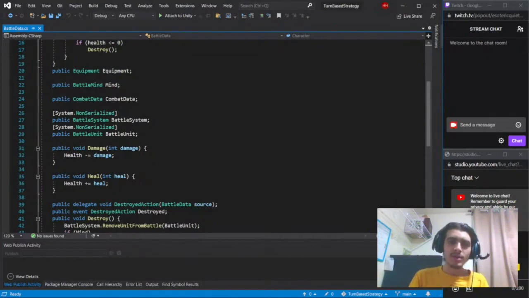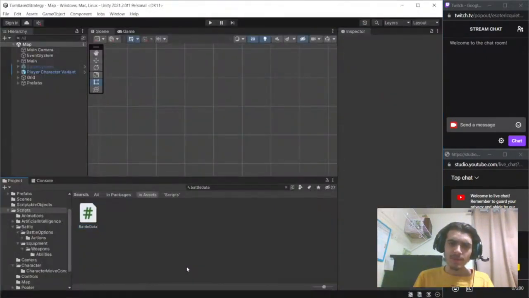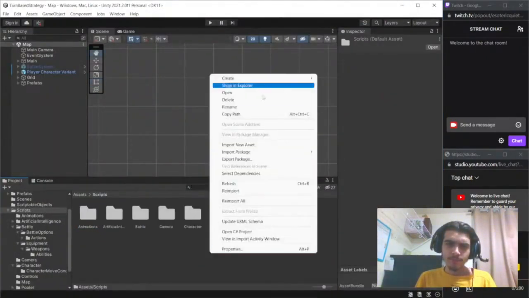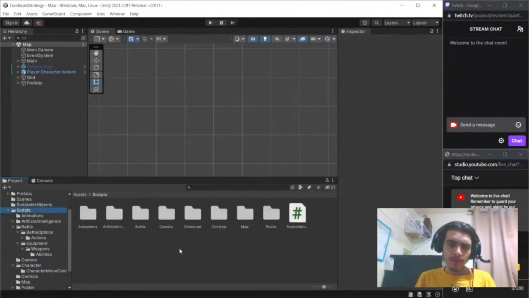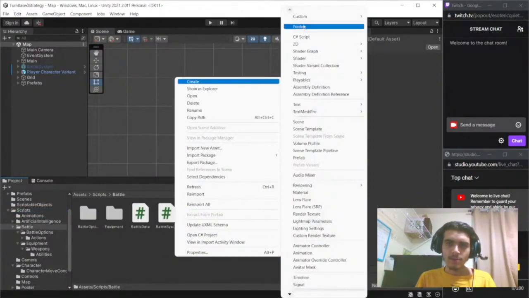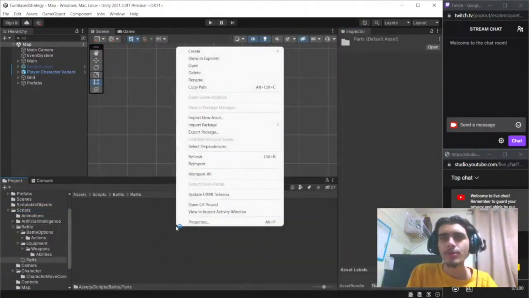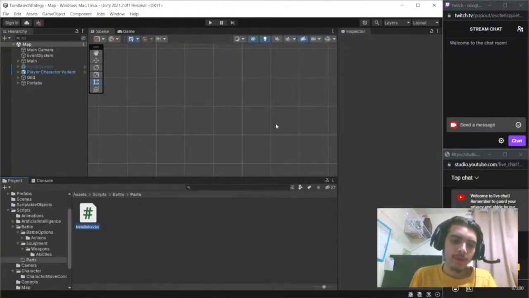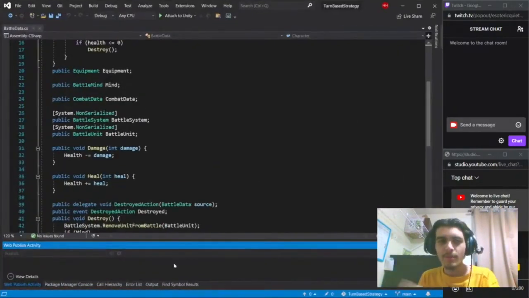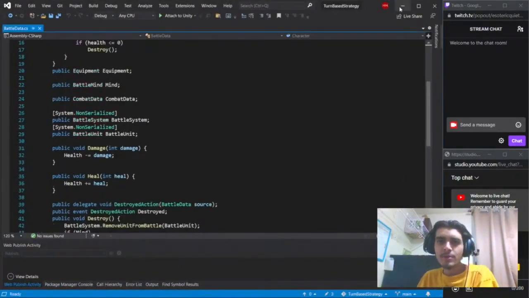But how would we organize those body parts? Do we want a list or should it be a dictionary? Battle. Let's go to parts. Do I also want to name it body parts or something else? I guess I'll just name it body parts for now. The body part. Then we have a list, which will be body parts.